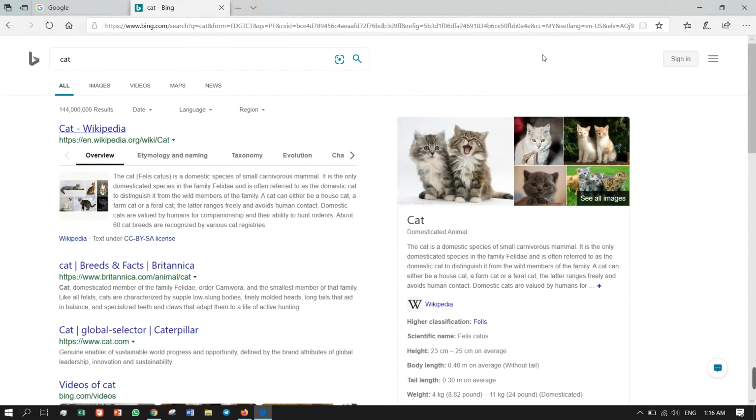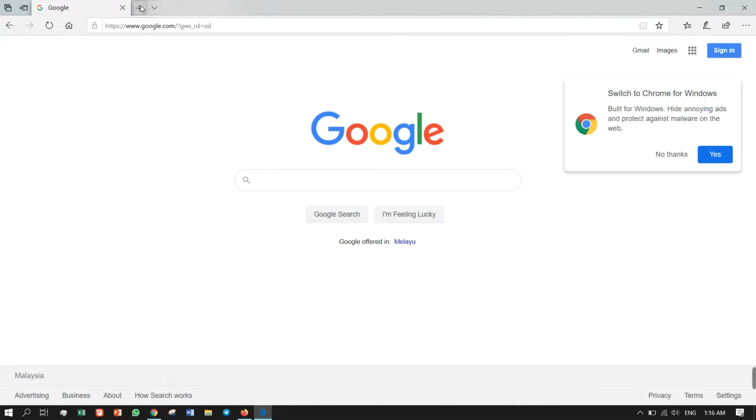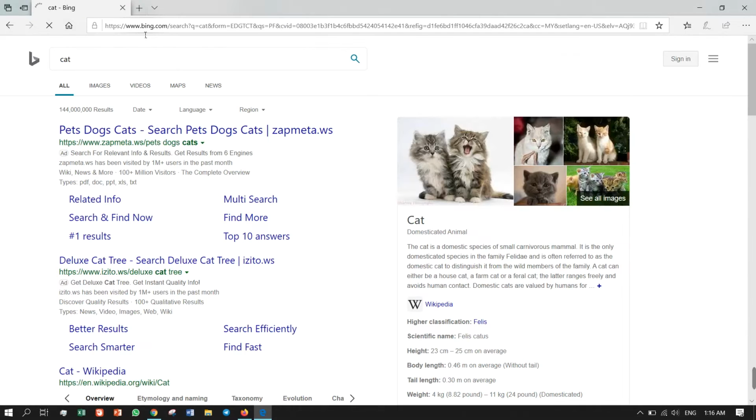Okay. For Microsoft Edge, we do not need to change the search engine because it has been default to Bing. Yes, it has default to the Bing search engine.